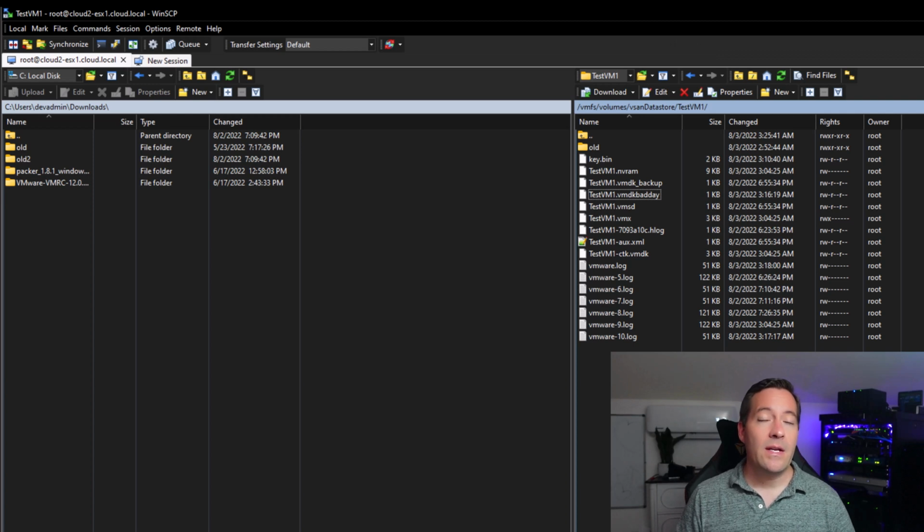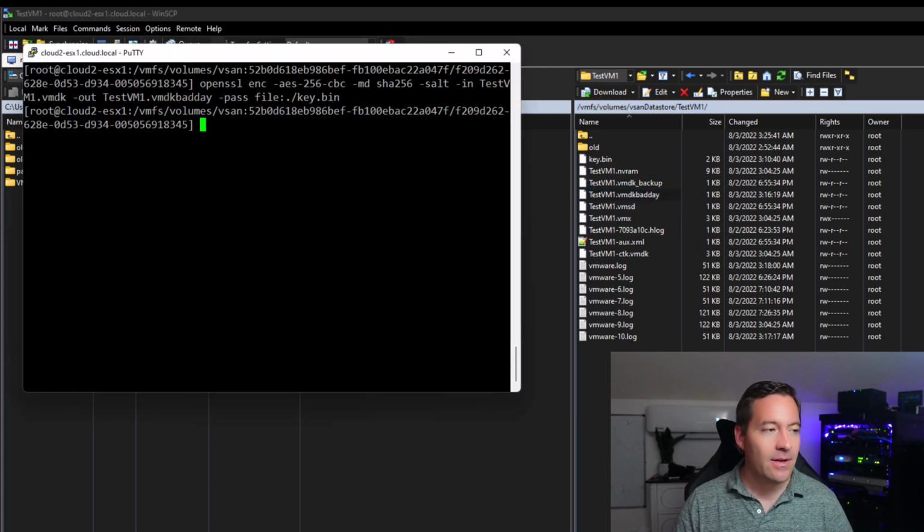So an interesting thought is, can we reverse our changes? We have our encryption key. So let's see if we can actually reverse those changes and the encryption that we performed on that file. I have renamed the file back to the bad day extension. So we have our encrypted VMDK.